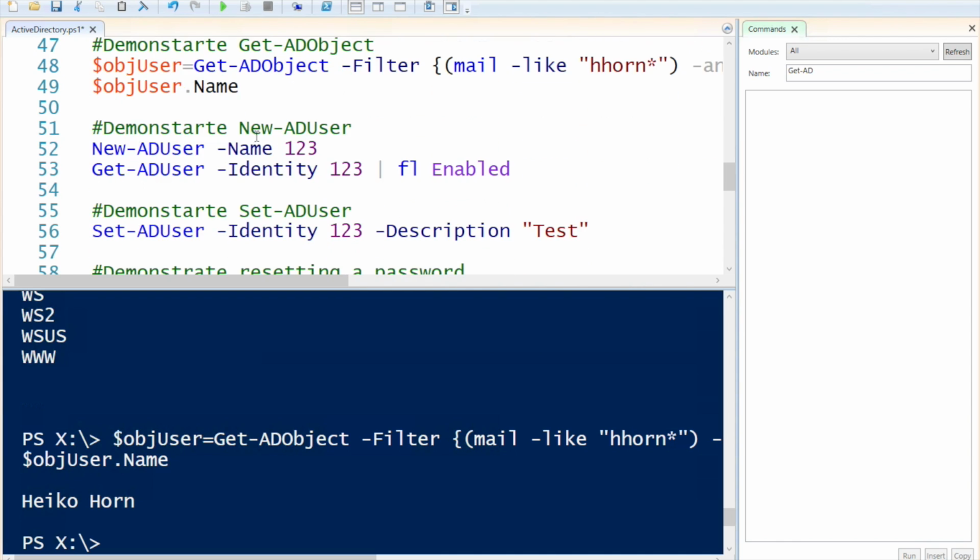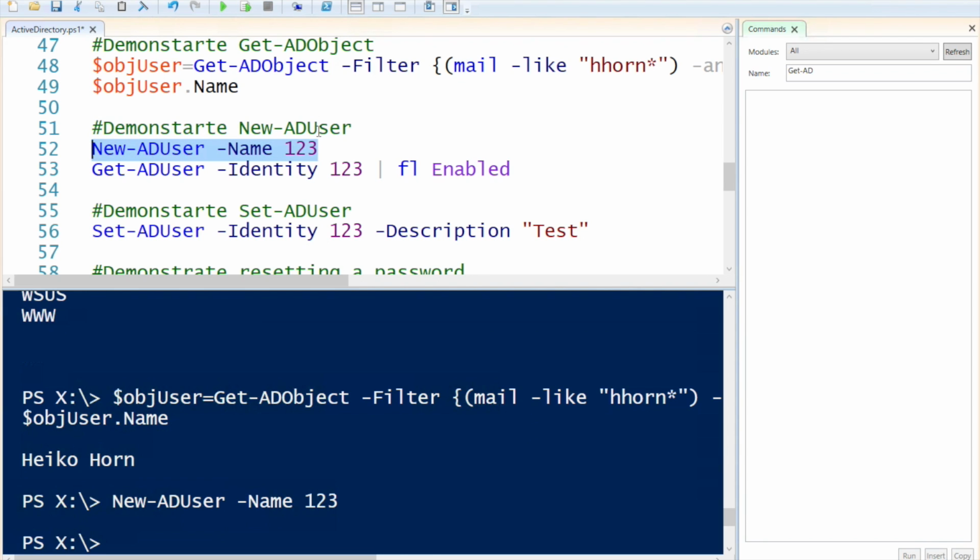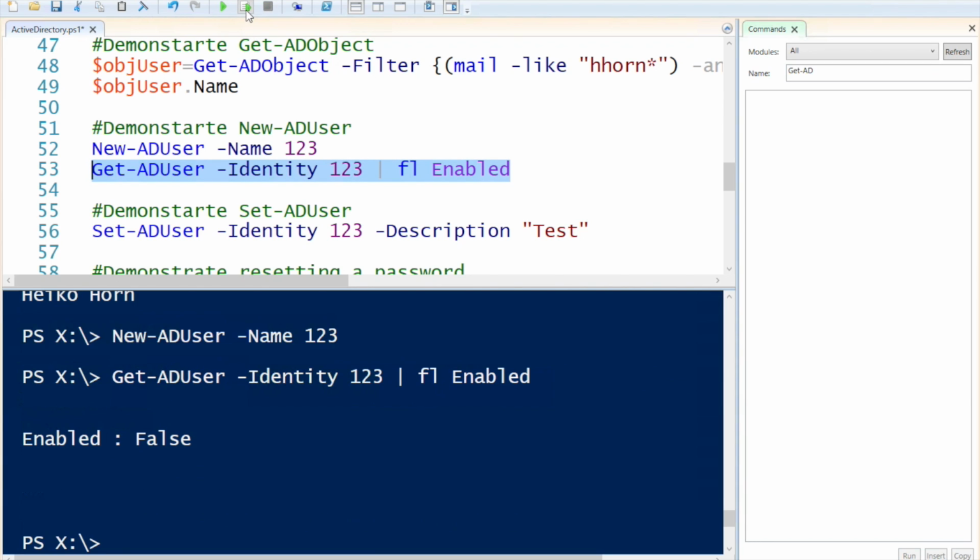Okay, up next I'm going to create a new user. I can do that. The minimum that needs to be specified is the name. So if I just run this, you will see that it creates the user, but the user will be disabled, and I can just run this command to show you that it is disabled. If I format list by Enabled, you will see that the user account is not enabled.